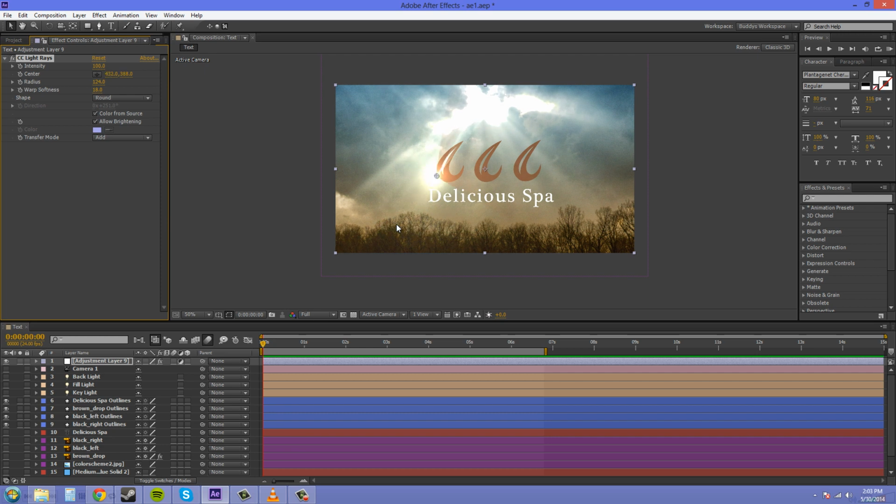So there's how you use your CC Light Rays. It's a pretty cool effect, and there are third-party plugins that emulate this, but I think this one is pretty cool within itself. Now that you know how to use it, it's pretty decent and can help you create some really cool looking effects in your scene.